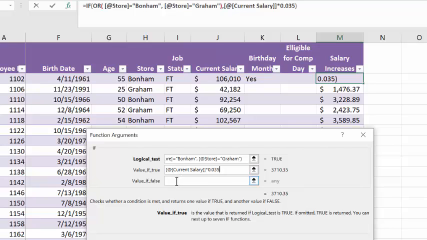And if it's false, click in the false box. Again, click on cell J2, the current salary. We will multiply that times 0.025. Okay, now we have the entire formula that we need.